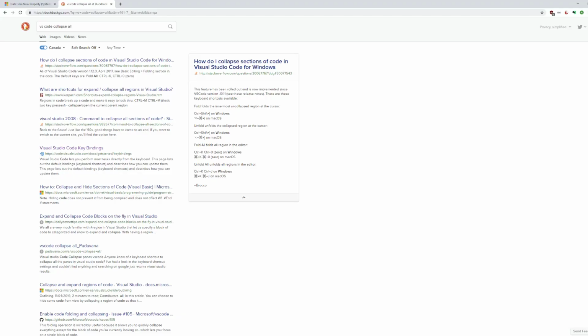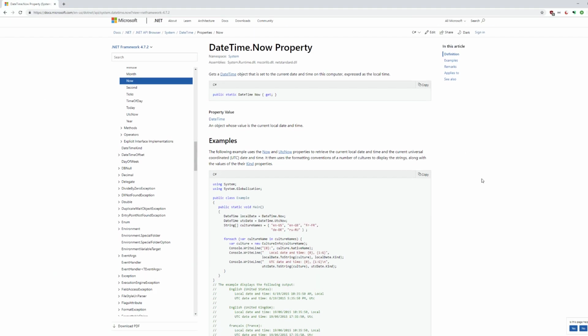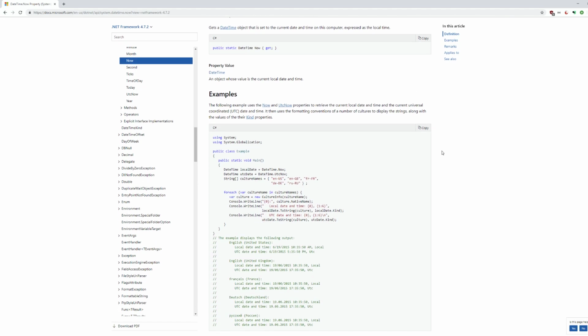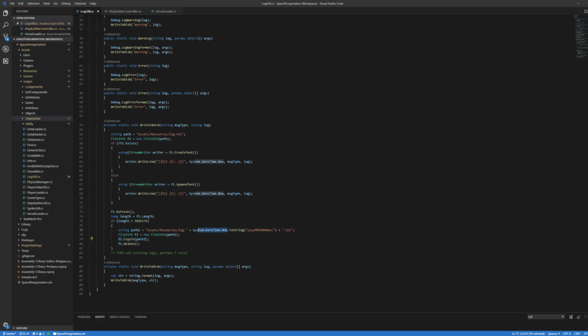So I popped over to good old, let's get rid of that, good old .NET API documentation. And as I was scrolling through here and looking at these example outputs, I noticed that the date here had forward slashes in it. So obviously when I was just using this purely, it was writing it as if it was looking for extra folders, extra path in the Windows directory.